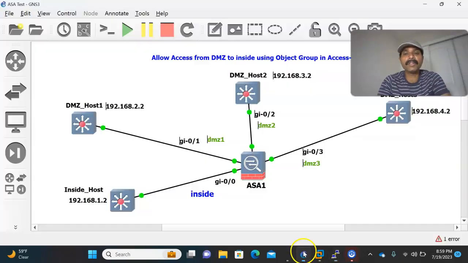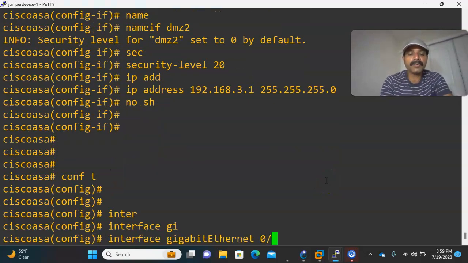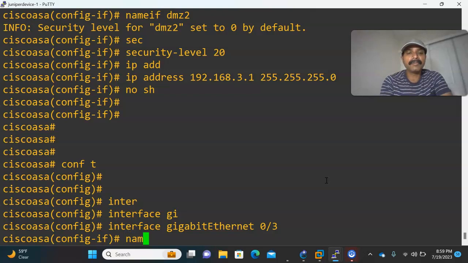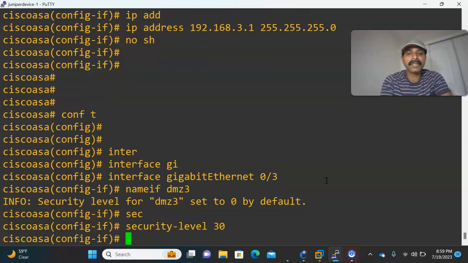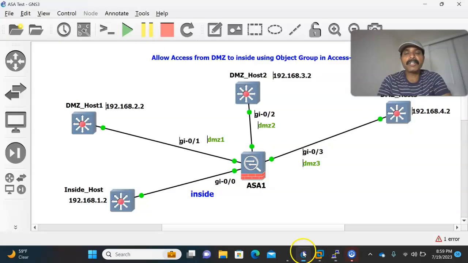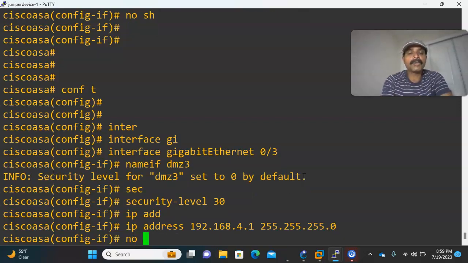So finally the fourth interface, that is DMZ3. Okay, so go to the configuration mode, interface gigabit 0/3, nameif DMZ3. Okay, and the security level let us give as 30, and then the IP address. The host is 4.2, so the gateway will be 4.1. Okay, so 192.168.4.1 255.255.255.0 and let us do a no shut.